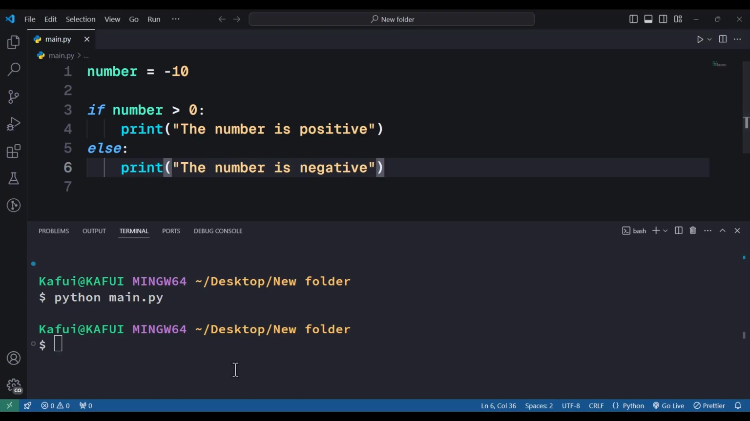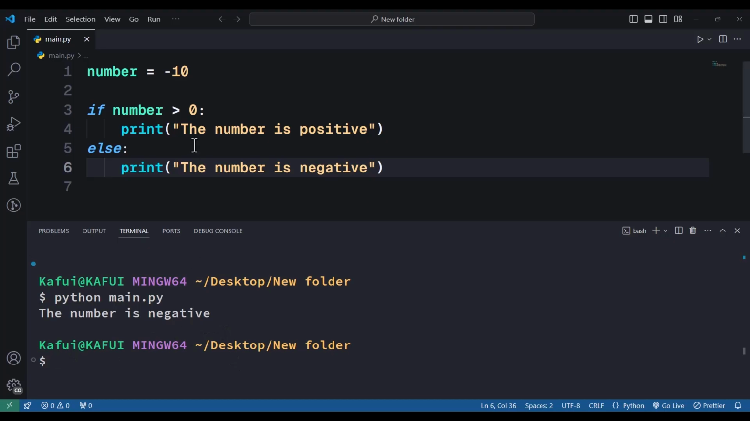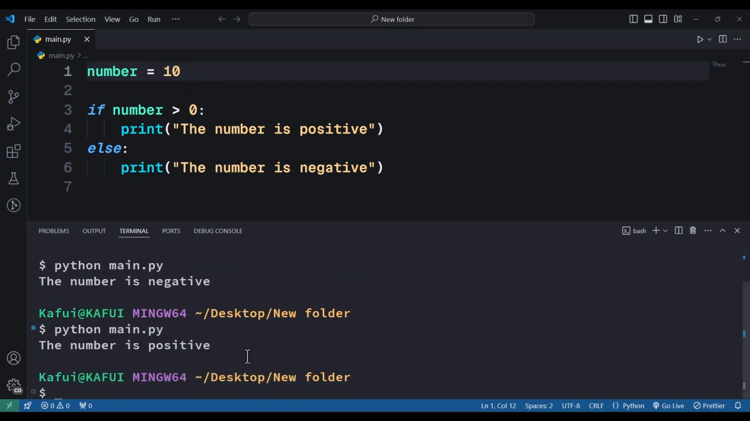So I've just defined an else clause for the if statement. When I run my file again, we get the number is negative because this condition is false. So when the condition in the if clause results in false, the code in the else clause will be executed. But when I change my number to +10 again and run my file, we get the number is positive again. And optionally, we can add an elif clause to our if statement.